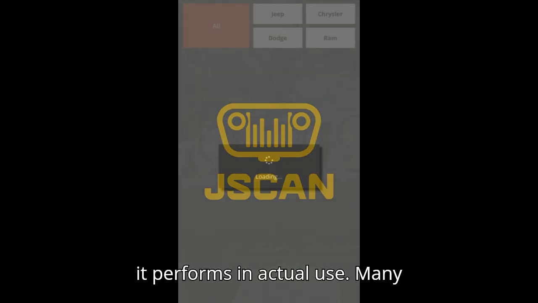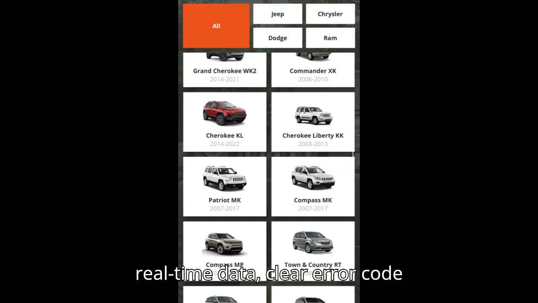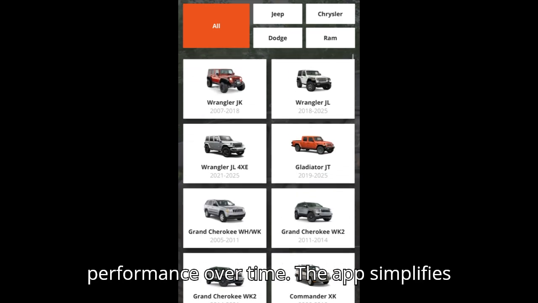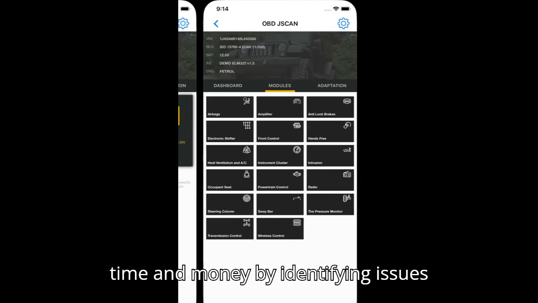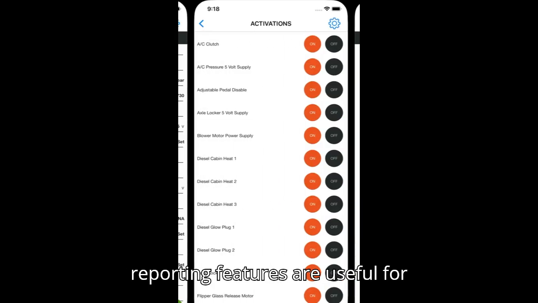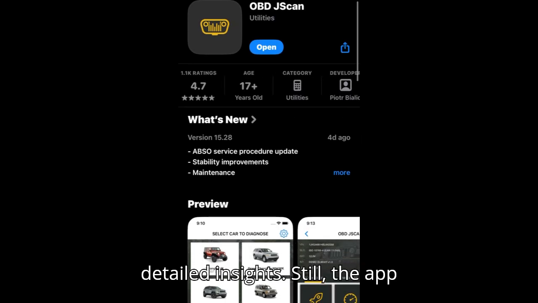Let's talk about how it performs in actual use. Many users appreciate OBD JScan's accurate real-time data, clear error code explanations, and ability to log vehicle performance over time. The app simplifies complex diagnostics and helps users save time and money by identifying issues before they become serious problems. Its reporting features are useful for mechanics or enthusiasts who need detailed insights.